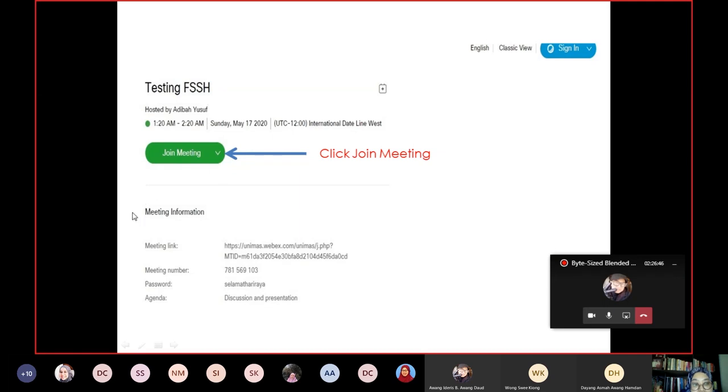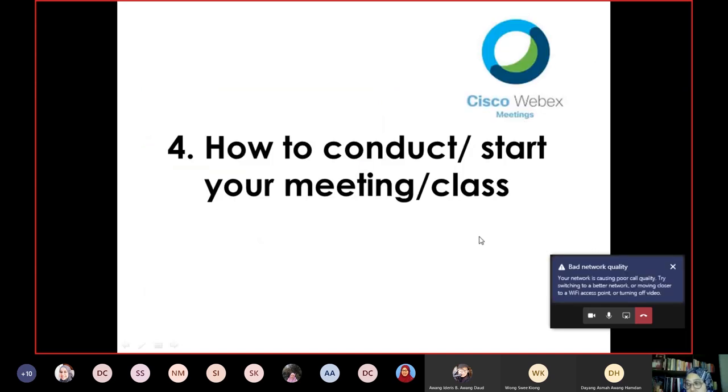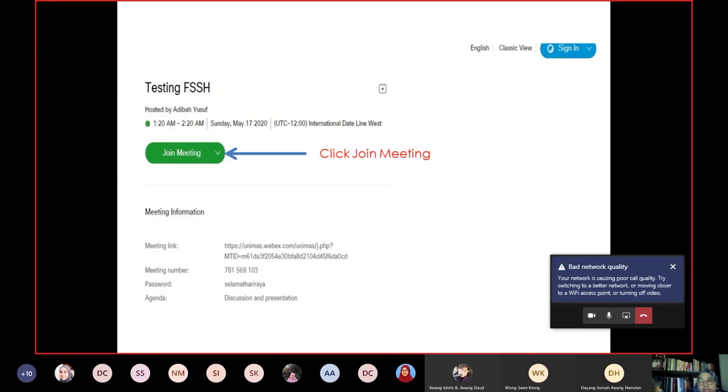Okay, like this, we have the meeting information: hosted by your lecturer name, and then what time, and then what class you have. All right. So this is how they can join your class or your meeting. This is the second way how your students can join your class.